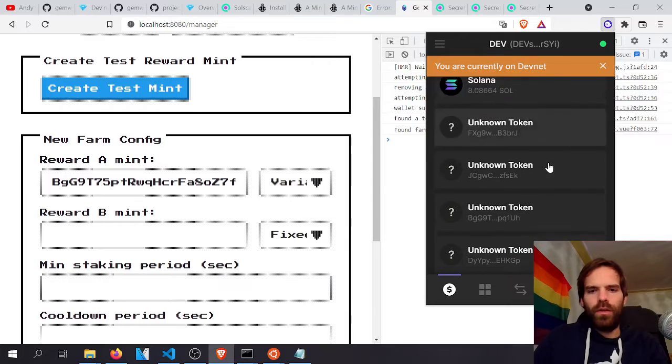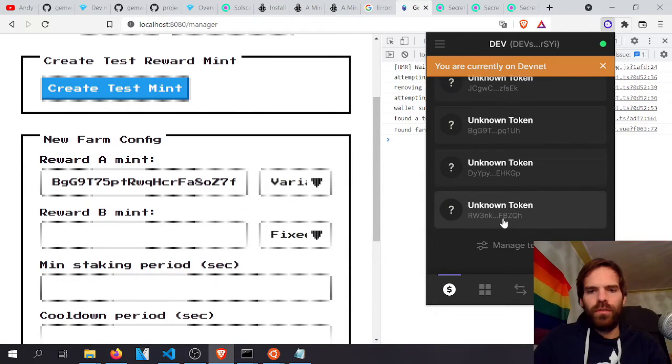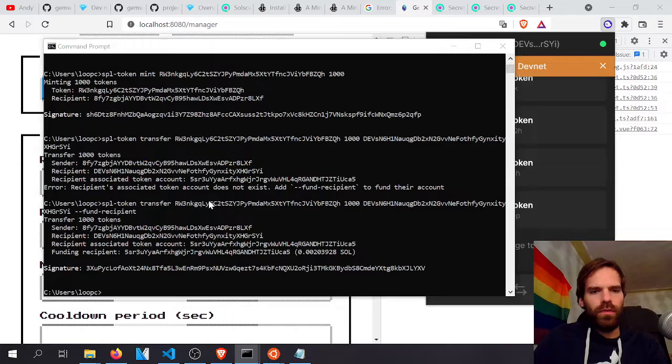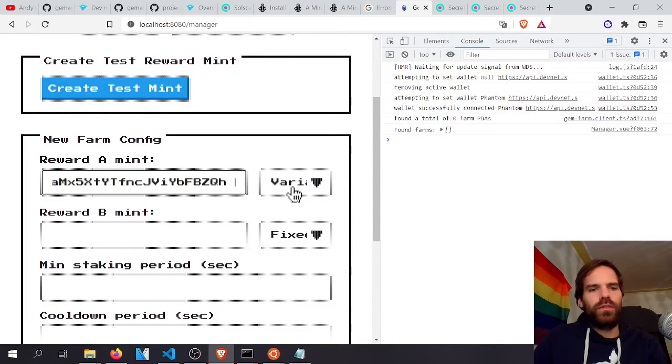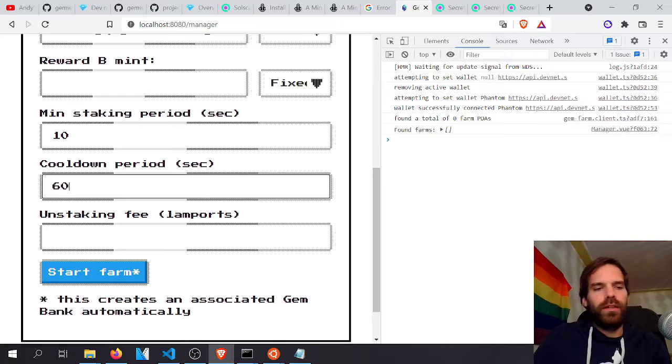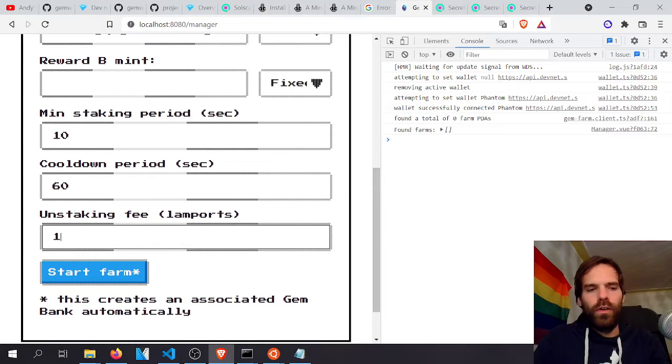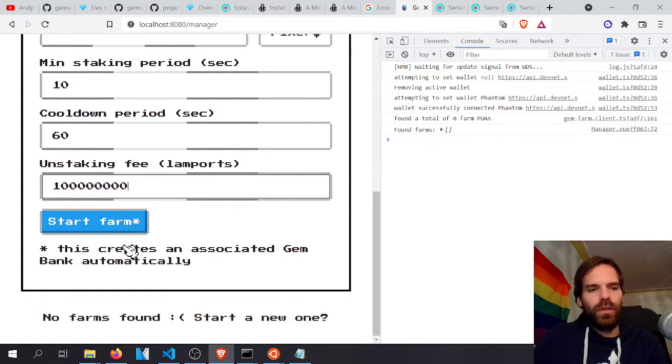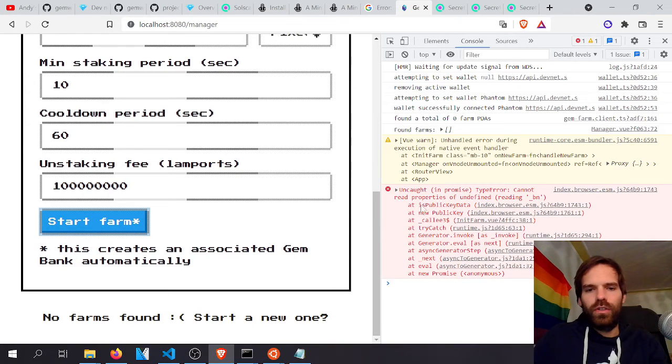Okay, now we also have those reward tokens and those reward tokens. Those are the ones that we want. Let's give them fixed, because fixed reward, minimum staking, 10 seconds, cooldown period, but let's give it a minute. Unstake fee 1, so 0.1 sol. Yeah, 0.1 sol. Start. Shit.